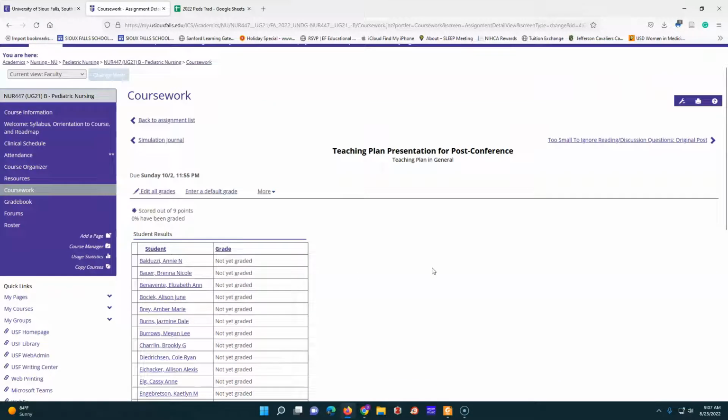You should have a handout with this. There's a great rubric for this that you can review. So that's found both on this course as well as underneath your clinical course.